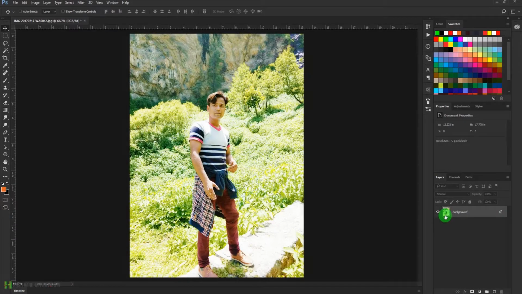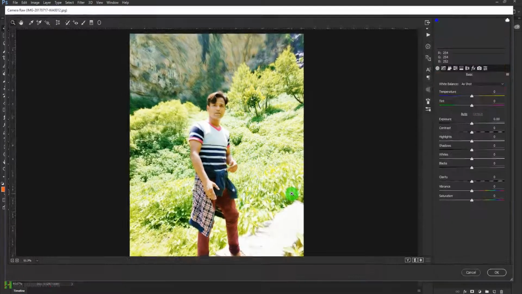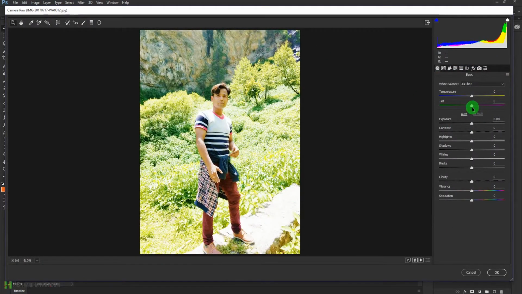This image is overexposed, so we need to fix the exposure and contrast of this image a little bit. So we are going to do the basic adjustment to this image. For that purpose, we'll press Ctrl J or Command J to create a duplicate copy of it, and then we'll press Ctrl Shift A or Command Shift A if you're using the Mac, and it will launch the Camera Raw filter, and then we'll press Auto, and let's bring down the exposure a little bit, something like this, and bring down the highlights as well.